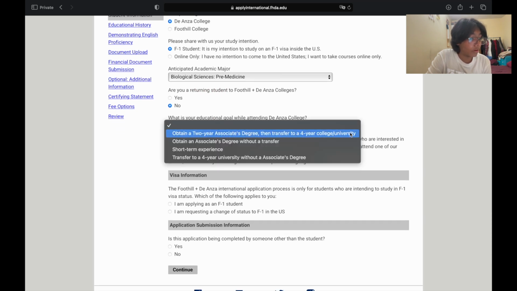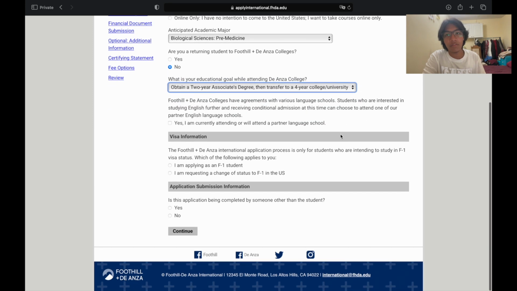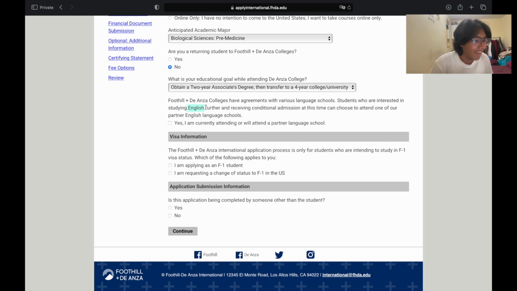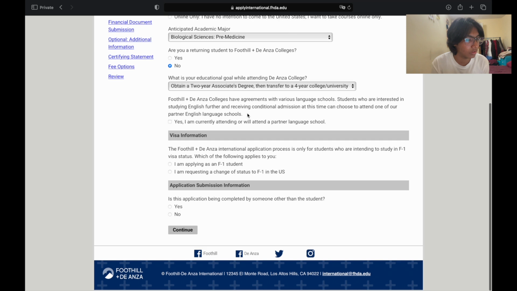There are many options here. Obtain a 2-year associate's degree, obtain an associate's degree without transfer, short-term experience, which is if you want to just study for a quarter or so, and then transfer to a 4-year university without an associate's degree. I would recommend you guys to go with obtain a 2-year associate's degree and then transfer, because you'll have a remembrance, like a certificate or a degree from De Anza. So yeah. And then here is some information about English, like studying English, a language school.